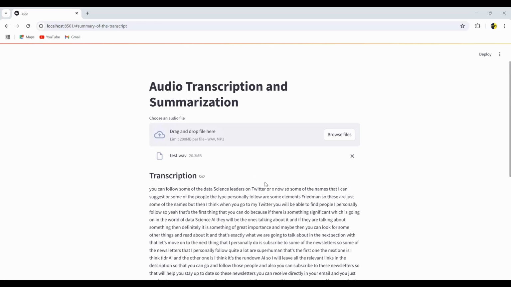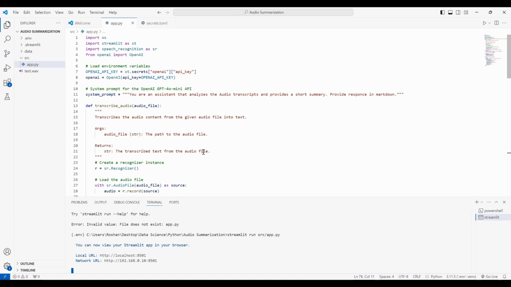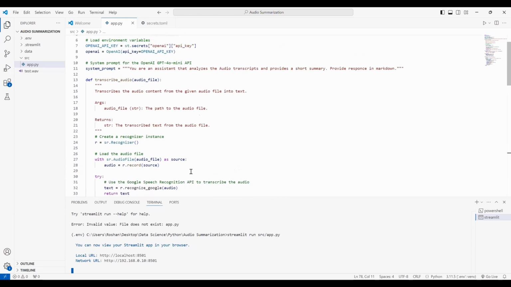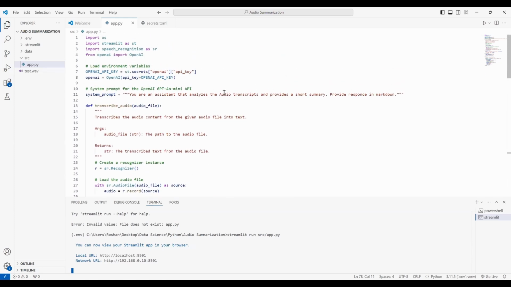Now let's jump into the code and see what we had to do to create this simple UI to interact with the large language model to summarize the audio transcription. So in this video, I will not talk about the specifics or the description of each and every line because I've already explained this in the last video. But what I will do is I will talk about the Streamlit part of it.